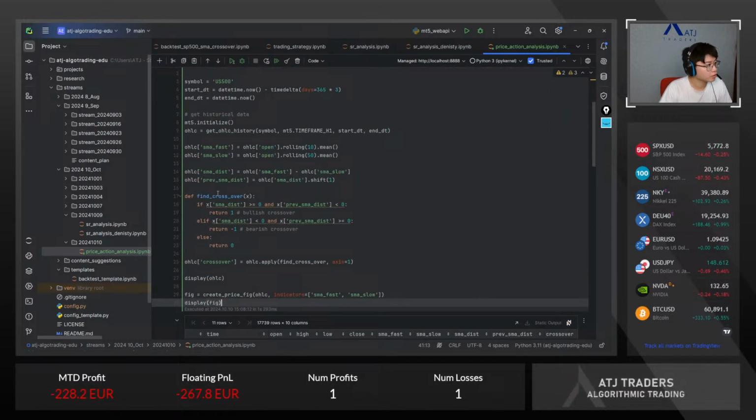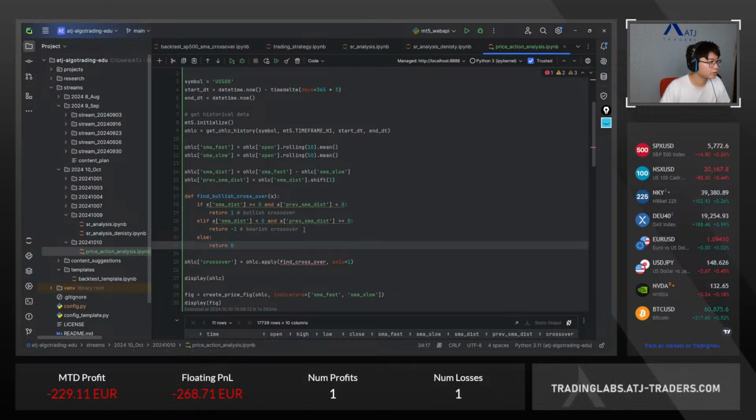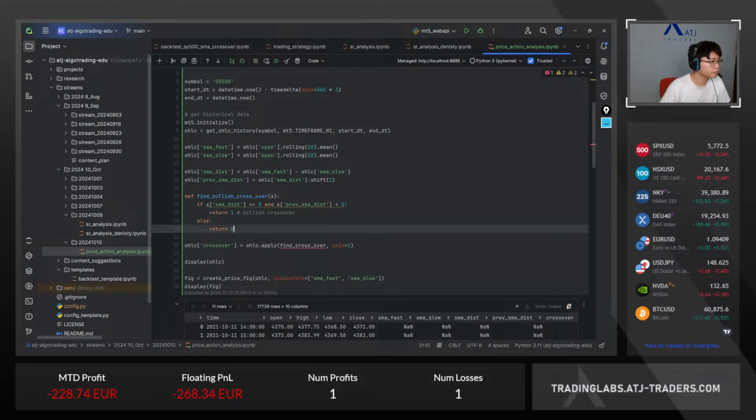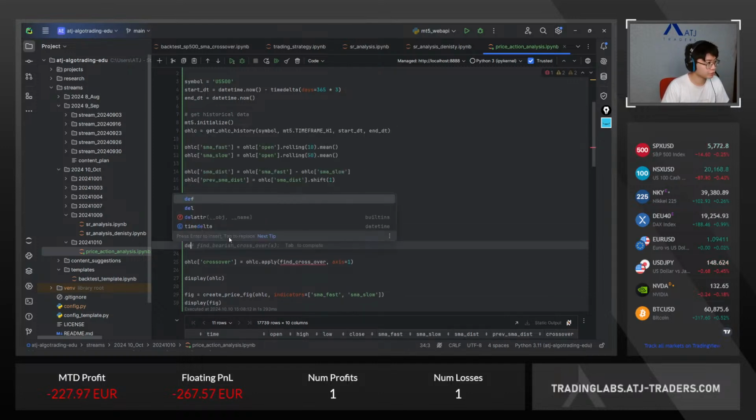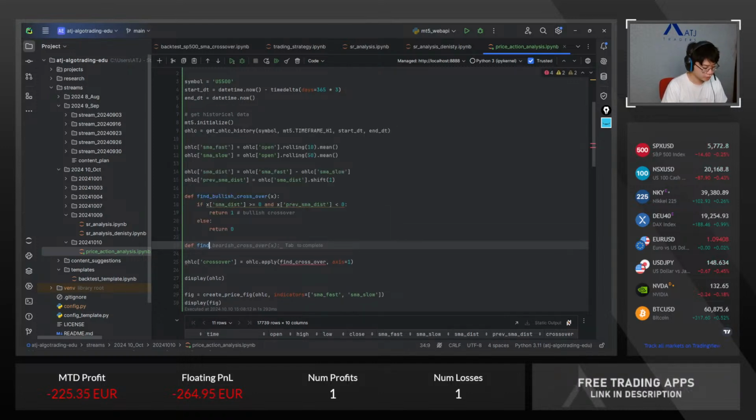So instead of having a crossover like this in a function, I will just filter for a bullish crossover like this, and then I will filter for bearish crossovers within a function. So define find bearish crossover. So I'm going to create two columns.